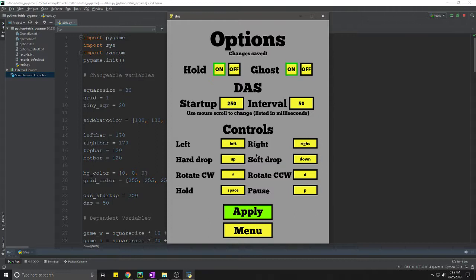Now it's R, or to backspace, right? It also won't let you change a control to another control that already is used. So if I want to change soft drop to left, I'm pressing left right now, but it won't let me because left is already taken. So let's just keep it down. And these also get saved between instances.